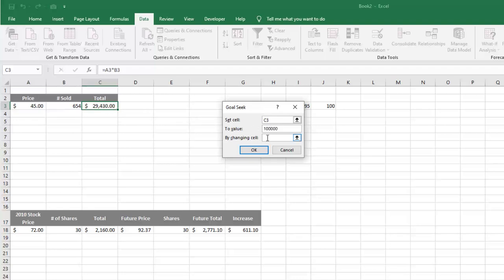Okay. By changing what? By changing the price or by changing how many are sold? I'm going to do price. So what do I have to change the price to in order to make $100,000 off of 654 seats? Let's say I only have 654 seats to sell. I can't sell more than that. It's a one-night thing. That's as many seats as there are. So now I got to raise the price to get my goal of 100,000.